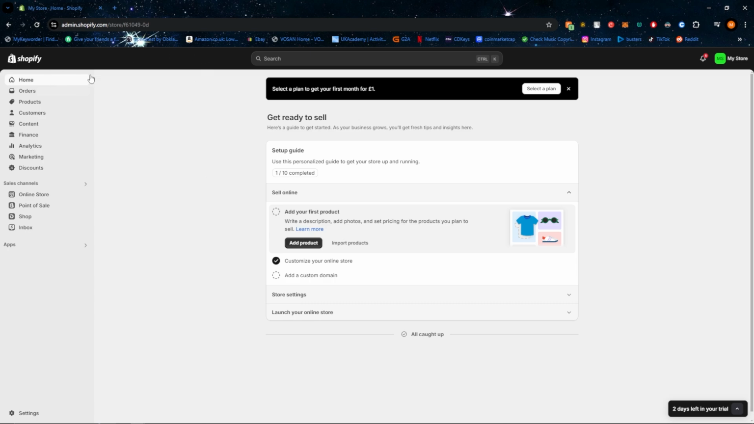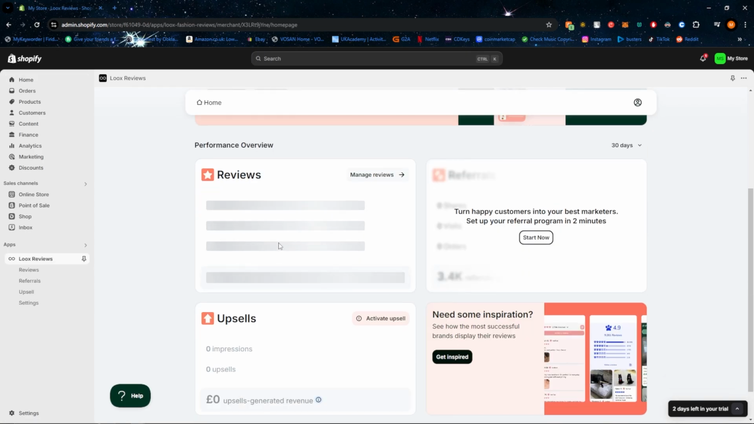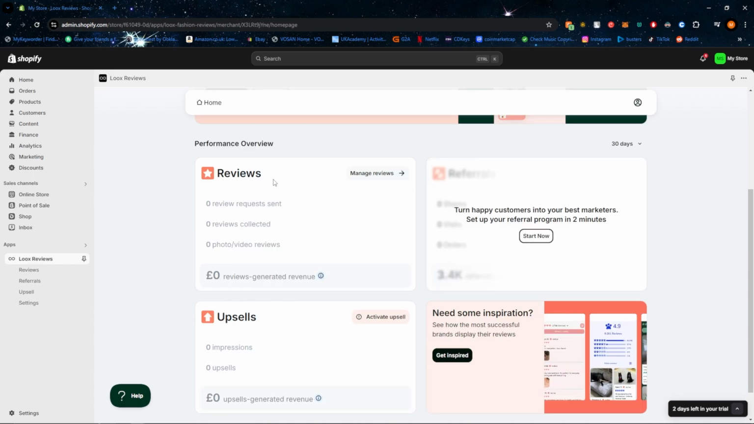First, all you need to do is head over to Shopify and log in. Once you've logged in, head over to your apps and click on Loox Reviews. Loox Reviews has this section when you scroll down called the Performance Overview. This will show you your reviews, your referrals, and your upsells.